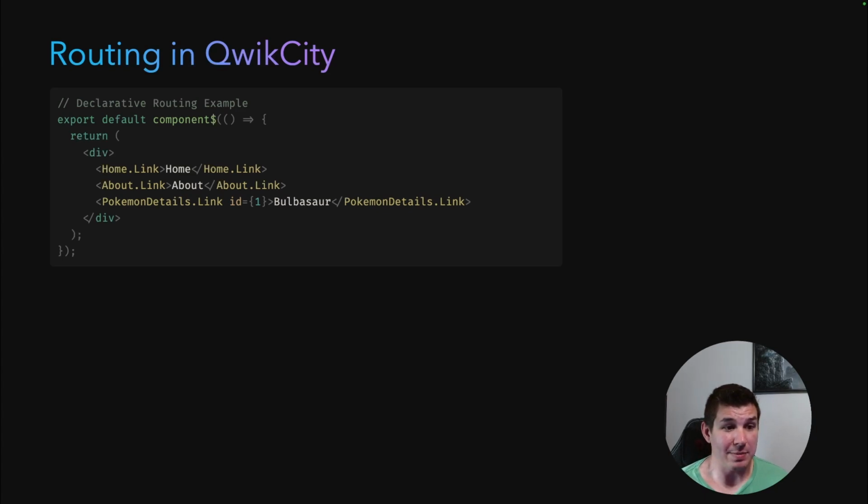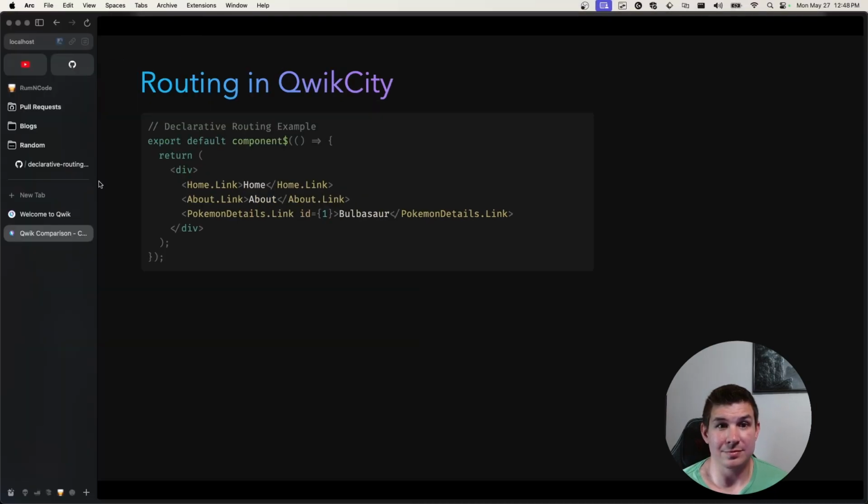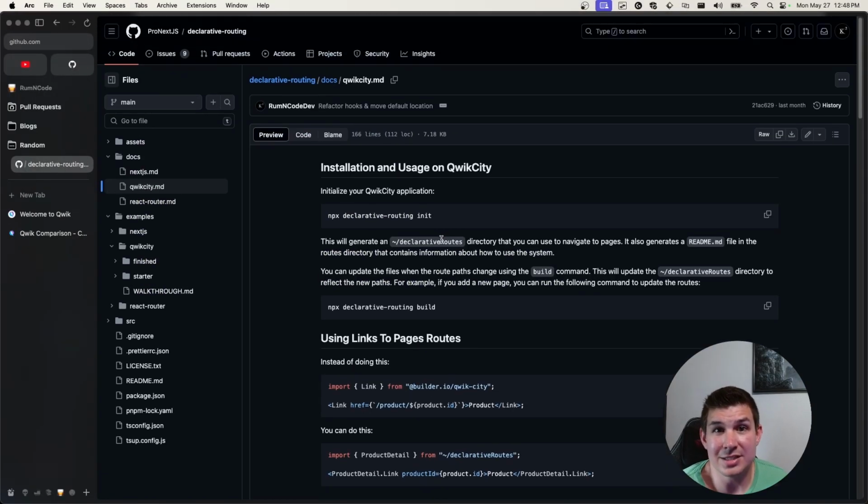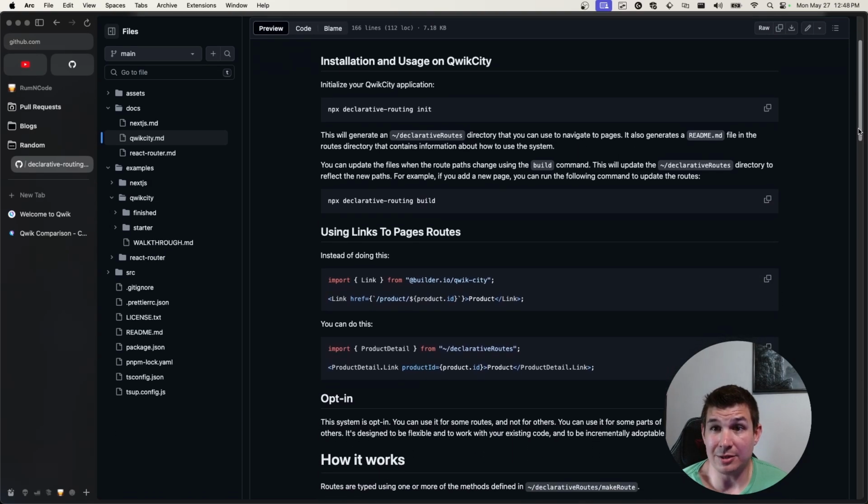So let's take a look at the repo, see where you can find it, see how it works, and let's see it in a real application. So this is the repo. It's in the Pro Next.js GitHub under declarative routing. And there's two documents I'm going to show you. This is the QwikCity docs for the installation and usage on QwikCity. And then we're going to go ahead and go through the walkthrough as well.